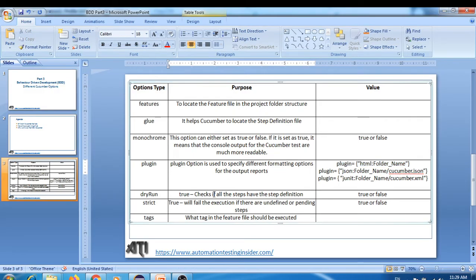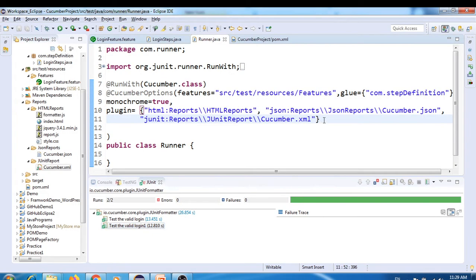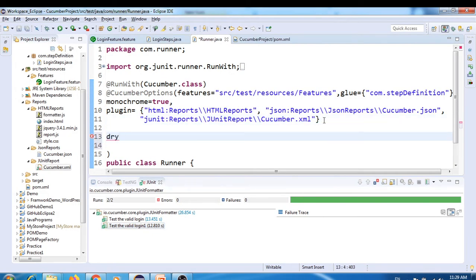Now what is the next one? Dry run. So this is another option. It will check if all these steps have the step definition or not. Okay, so let me do that. This is a very important option, dry run, and I'll keep it true. No comma over here, like this. If we keep dry run equal to true, we'll see what happens.